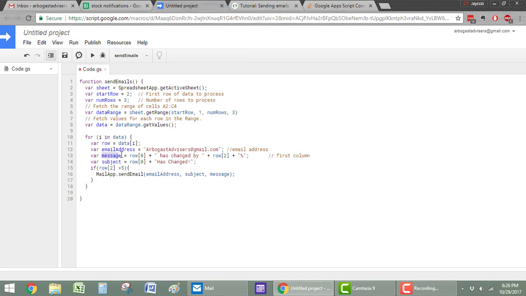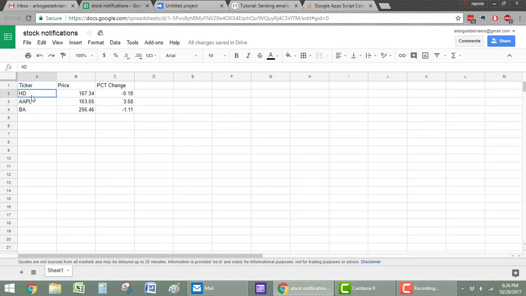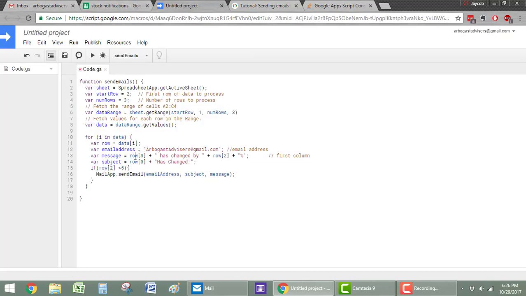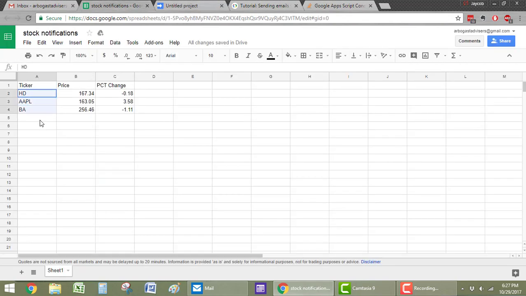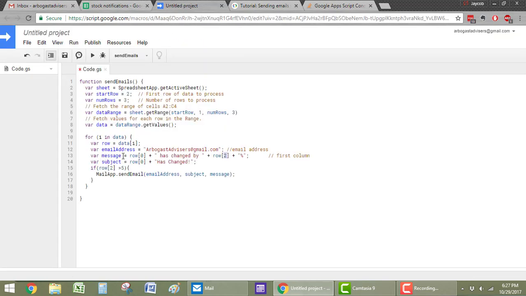And then the message that's going to be in the email is row 0, which means the row that we're on, and then column 0. So that's the ticker symbol, right? So whatever row we're on, column 0 is the ticker symbol. The plus sign means keep writing a sentence. And so it's ticker symbol has changed by, and then whatever row we're on, column 2, which is, if we start at 0, 1, 2, going to give me whatever is in my percentage change. So if we look at this, it'll say ticker symbol has changed by percentage, and then I put the percent sign. And so that actually doesn't need to be there.